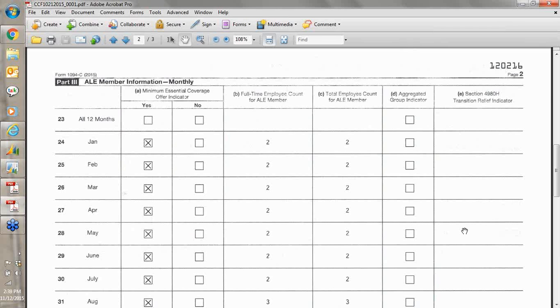The full-time employee count and the total employee count, originally the guidelines stated you could use the first of the month or the last of the month for this, as long as you were consistent. They really didn't care. But they have since come out and said, since there is other tax reporting that uses the 12th of the month, you can now use the 12th of the month. We are using the 12th of the month for the full-time employee count and the total employee count.